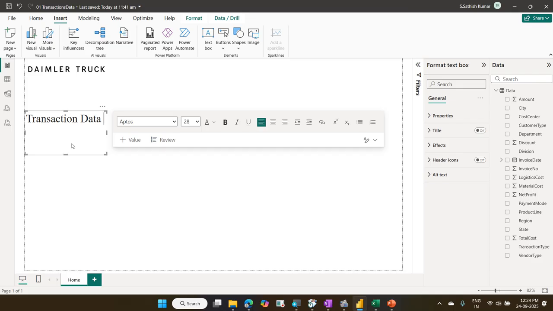Maybe you will get your company template themes. You will customize the style. That Calibri style will turn into your company style.